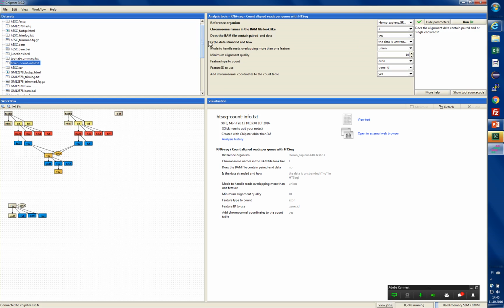So here we have the stranded parameter in HTSeq, and here we are explaining them. As you remember, they were reverse, yes and no, but we are also explaining them in a bit more detailed manner to make it maybe easier. We are also describing them here in the parameter text. And if you go to the help page, you will see the whole manual there as well.